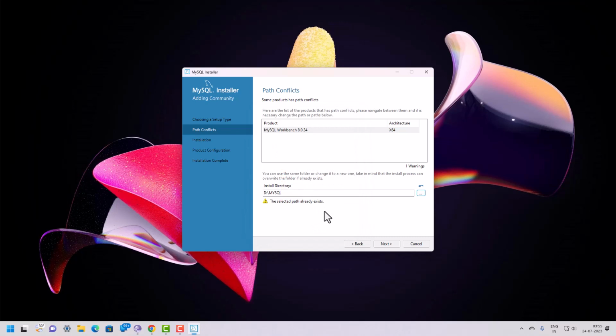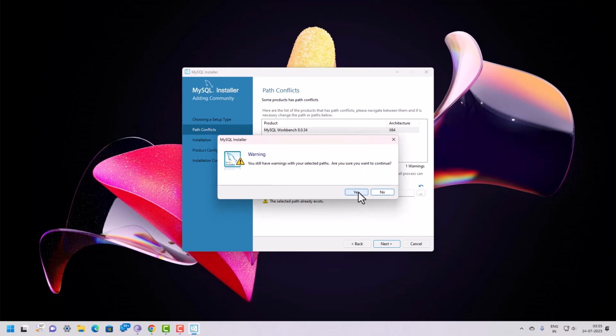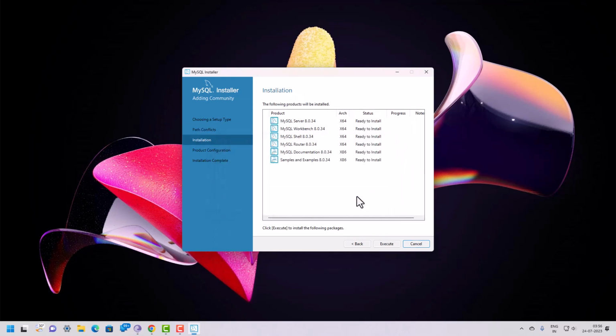After selecting the new path, custom path, you can just proceed with the next and click on yes. And it is just asking for installing all these products of your MySQL community, so you can just click on execute. This will install each and every product one by one, so we need to wait for a while for completing this installation.